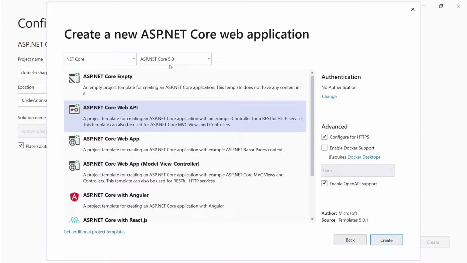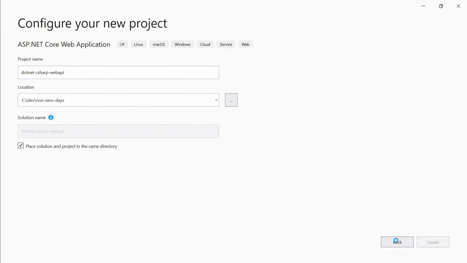From this, it's really important that we make sure we choose .NET 5.0. That's what we'll be covering in this exercise, so that's what we want to make sure we're selecting. And for the specific template, we're going to be creating a web API. It's worth exploring each of these, but this is what we're covering today. On the side, I am configuring for HTTPS, and I'll be enabling OpenAPI support. We'll cover a little bit of what OpenAPI is today as well. And then I'll click Create.